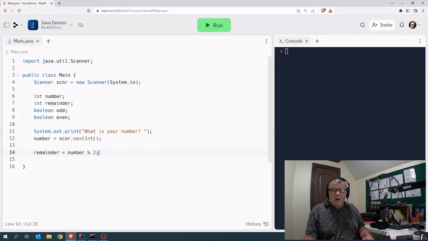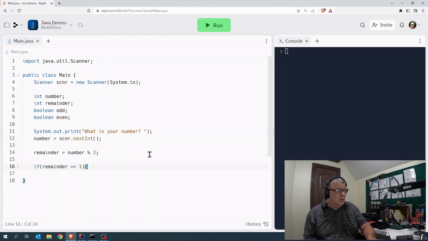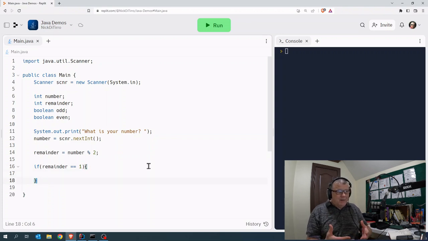Now let's do our logic. Let's do our branching or decisions. All right. And we're going to say if the remainder is equal to 1, always make sure that your brace is lined up. If the remainder is equal to 1, we know it's an odd.